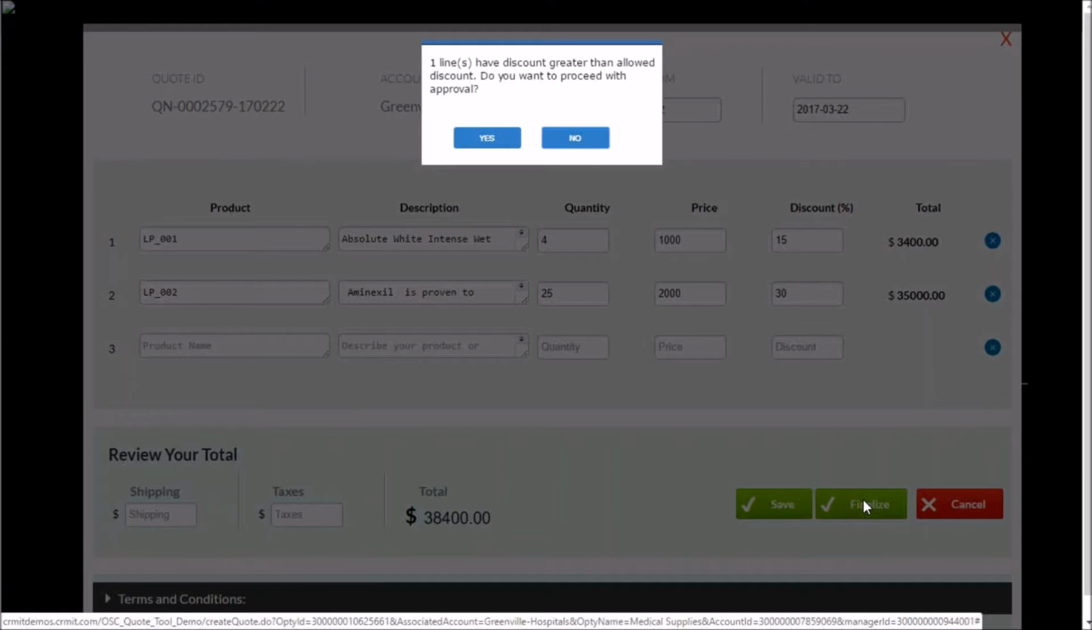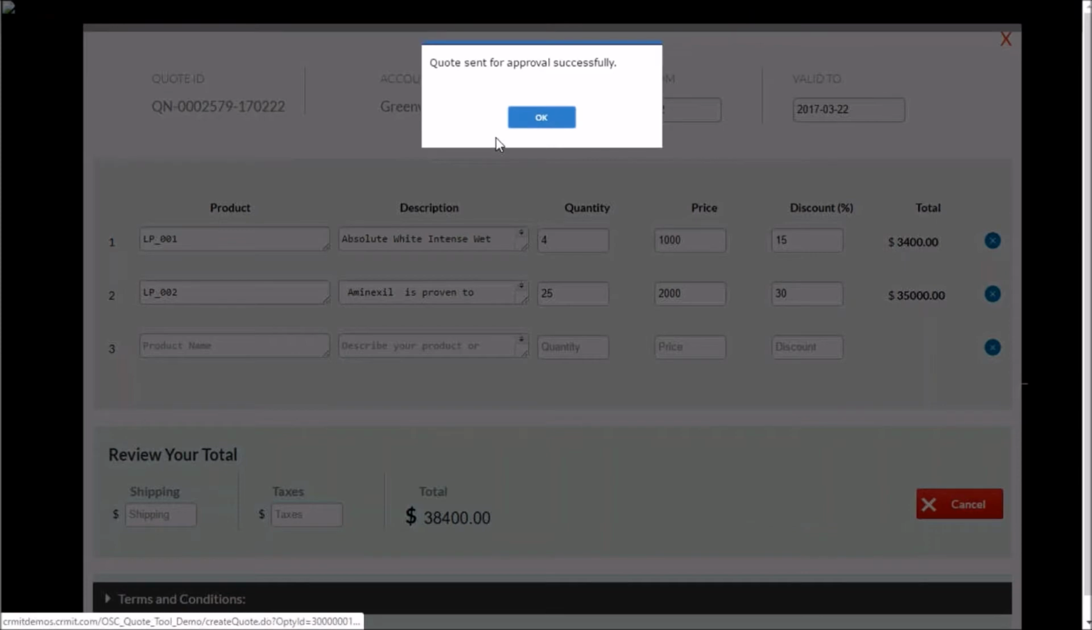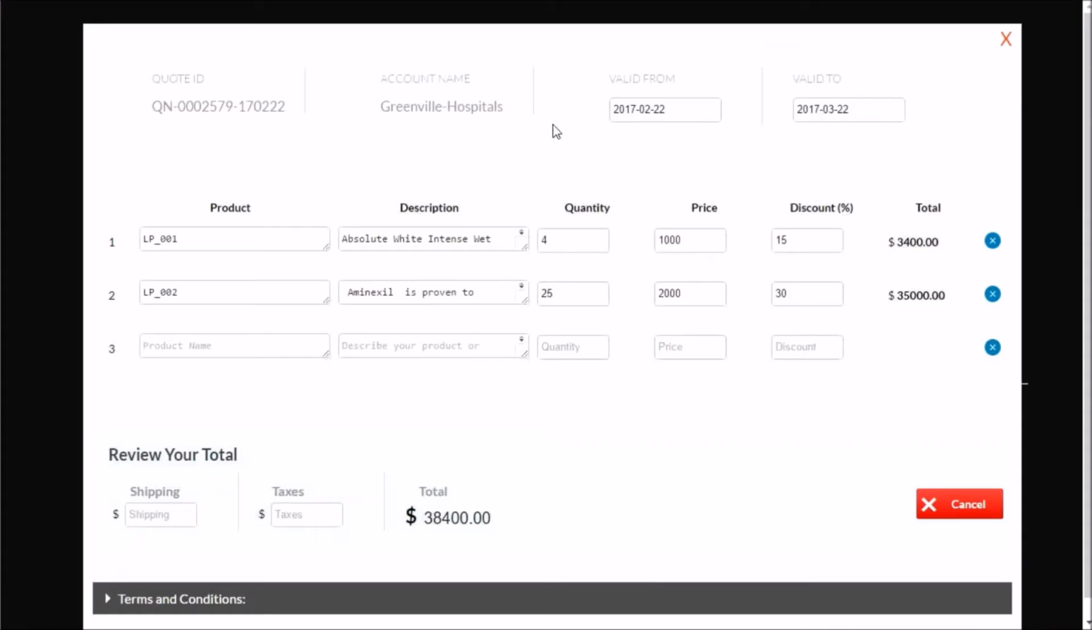In this case, Saurabh wants to submit it to the manager. So he clicks on yes here. So the code is sent for approval. So now we will log out and we will log in as the manager of Saurabh and see how the manager is able to process this code.